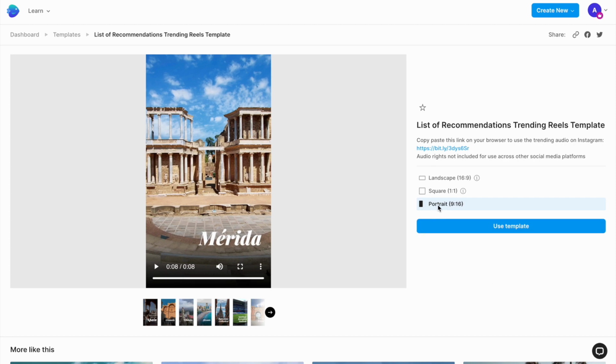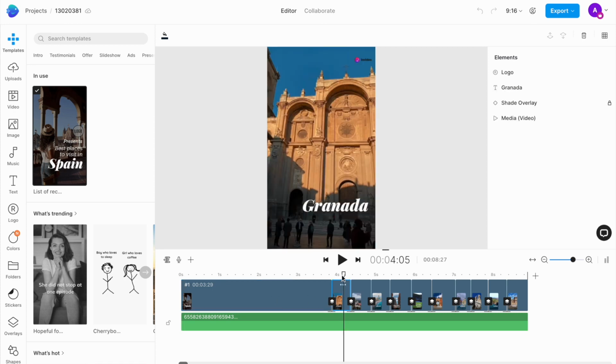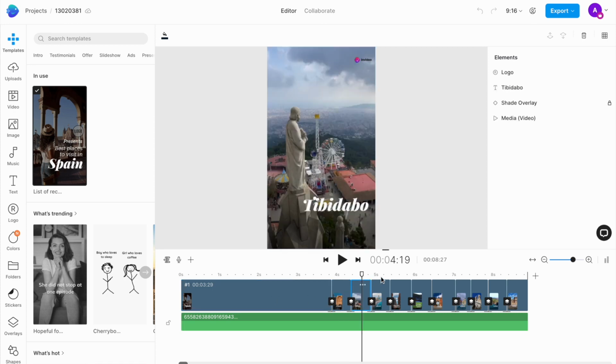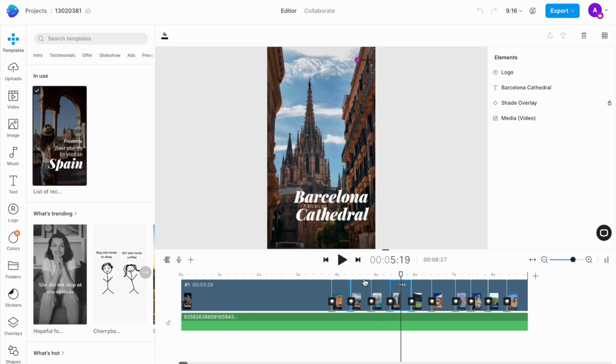Since this is for Instagram, we are going with the default portrait mode that is in the 9:16 format. Select that and simply click on Use this template, and that will take you to the editor. Here you will find all the scenes already on the timeline synced to the beat of the music. You can individually edit each scene by moving around and changing the elements. And changes in one scene will not affect another scene.